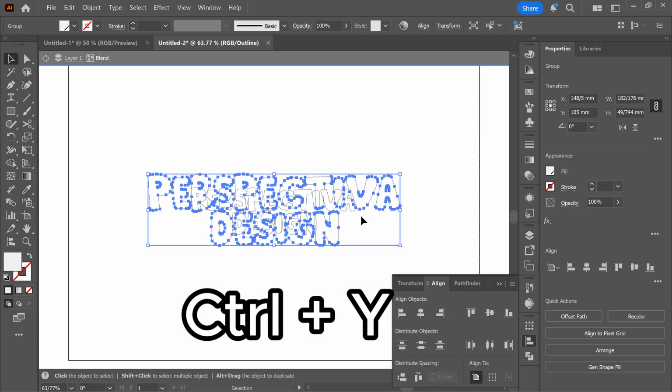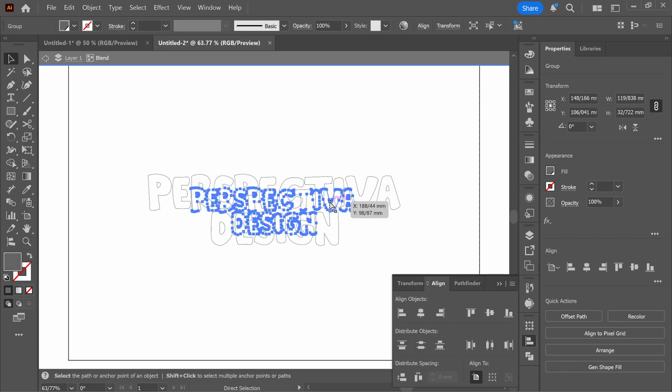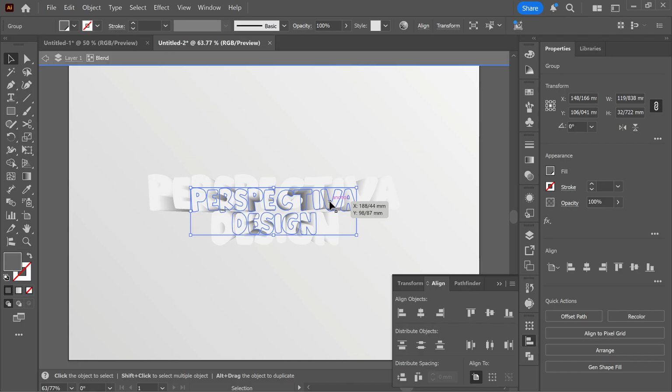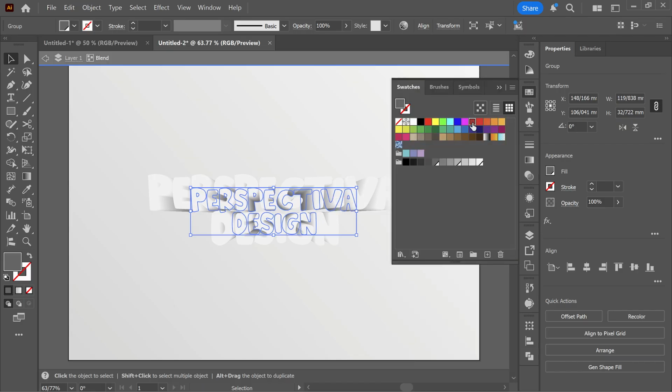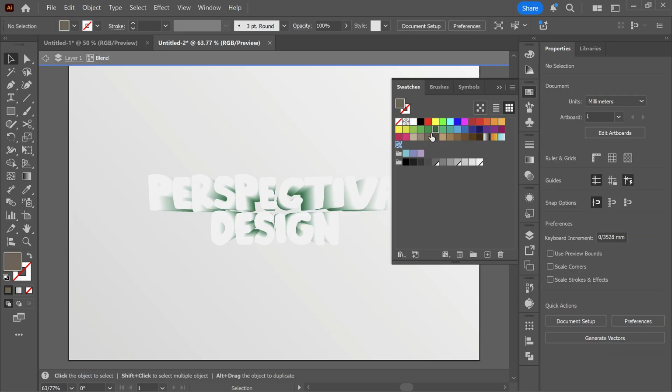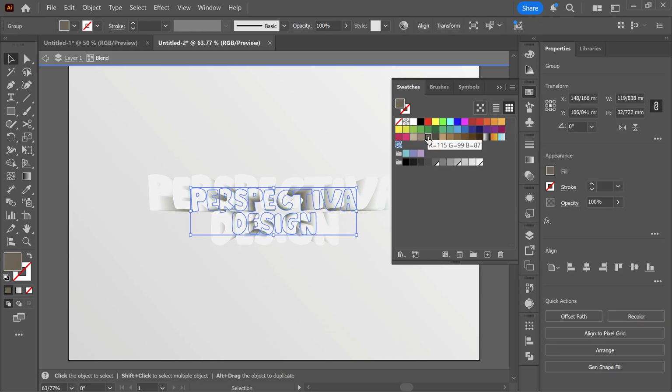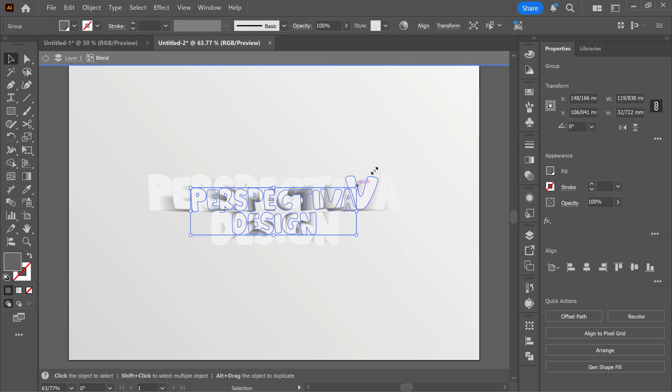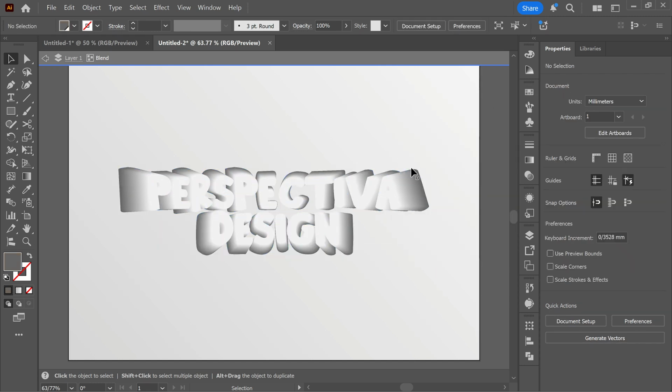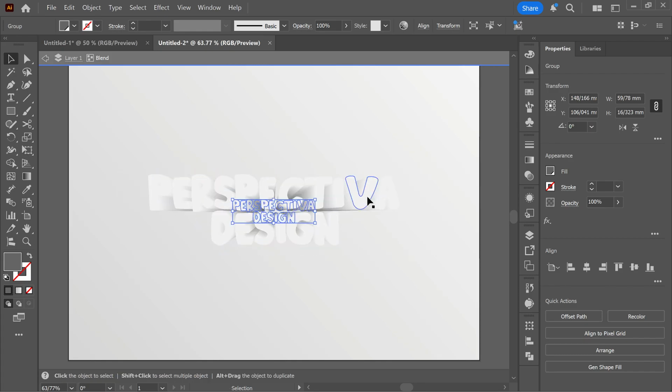Press Ctrl and Y or CMD and Y to switch to outline mode. Select the smaller text in the back. Pick a different color from swatches. It updates instantly. If you resize the text, the blend updates too.